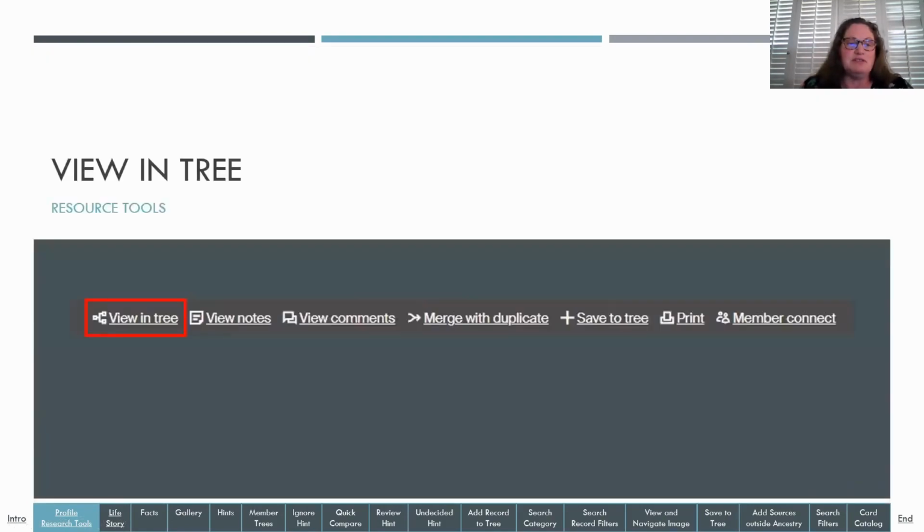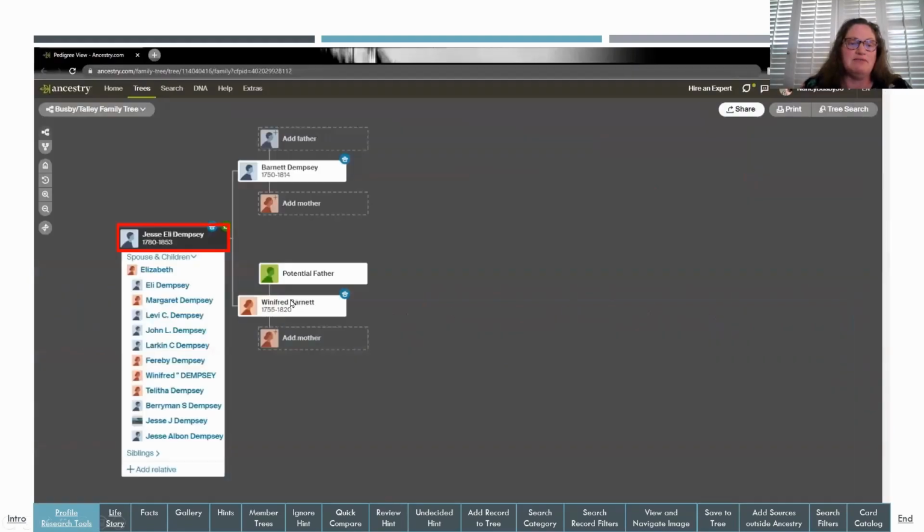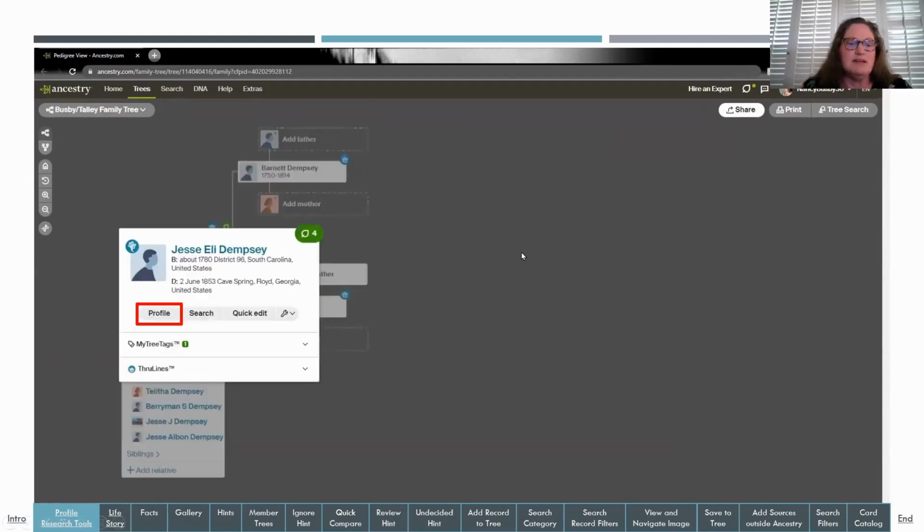First one we'll talk about is View in the Tree. When you click on View in the Tree, it's going to take you from the person's profile page and place them in the #1 position in the family tree. And that's how you can get to that individual on the tree. If you want to go back to the profile page, just click on their name and select Profile from the summary card.